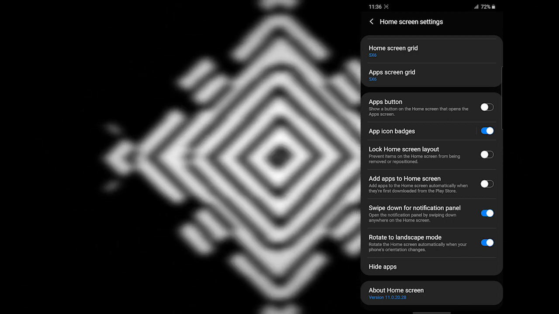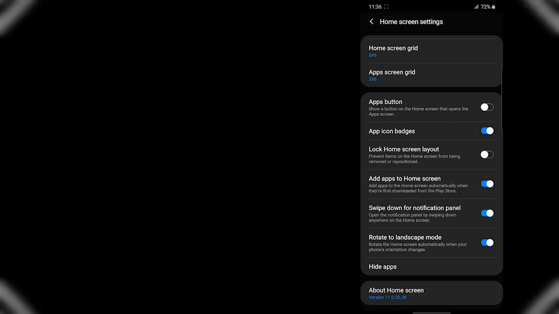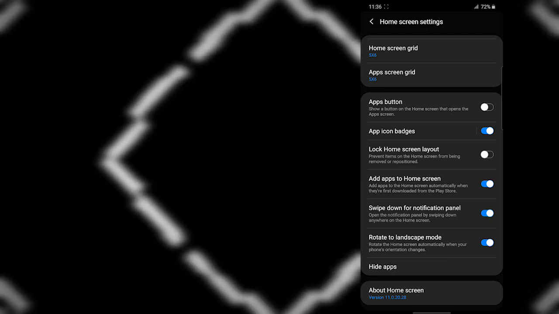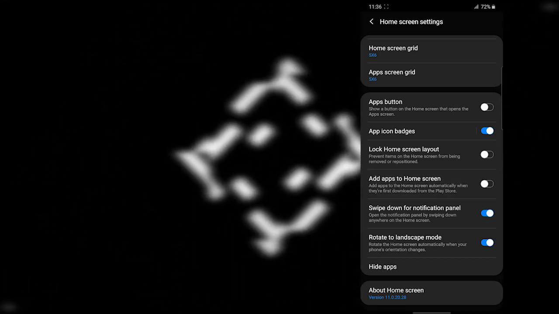After that there is add apps to home screen. What it does is whenever you install an app from the Google Play Store, it will automatically put an icon on the home screen. But I find that annoying, so I keep that off. You can turn that on if you want to.